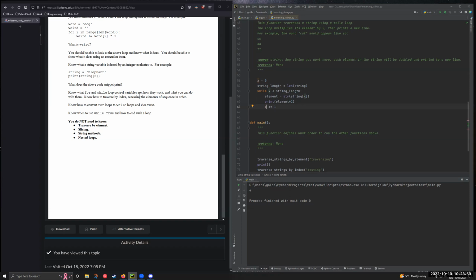Know how to traverse by index and access elements of a sequence in order. Yep. This is traversing by an index. It's just that it's X instead of I, but it's doing the same thing. I probably should have just made this I for the sake of consistency with coding, but it's okay. So know what, oh, we already did that. Okay. Know how to convert for loops and while loops. Yep, we already talked about that. Know when to use while true and how to end such a loop.